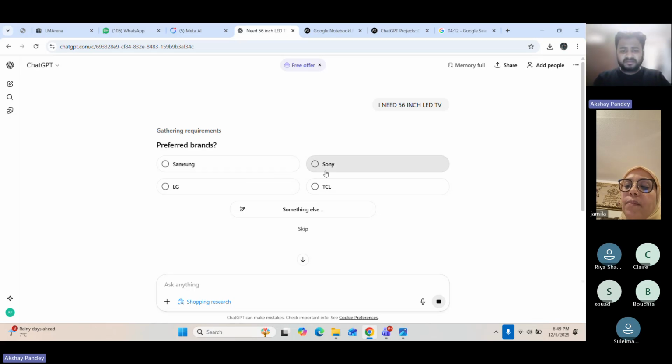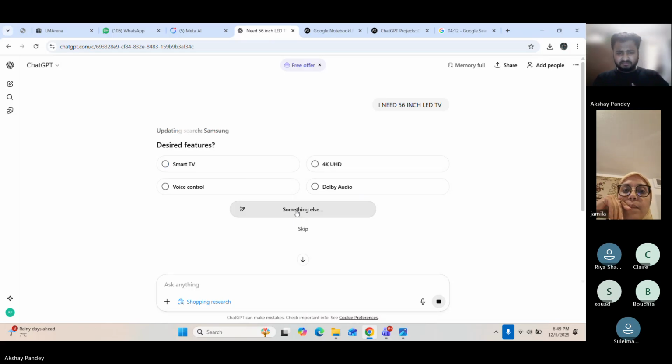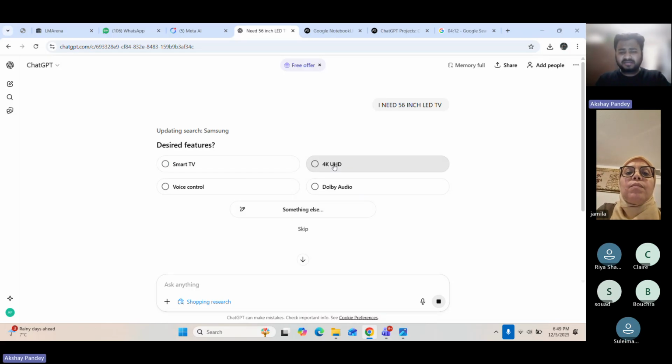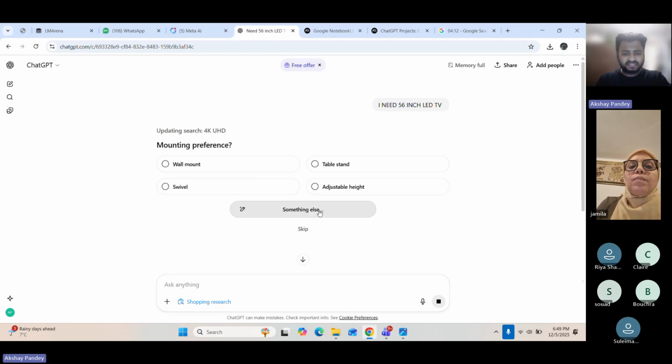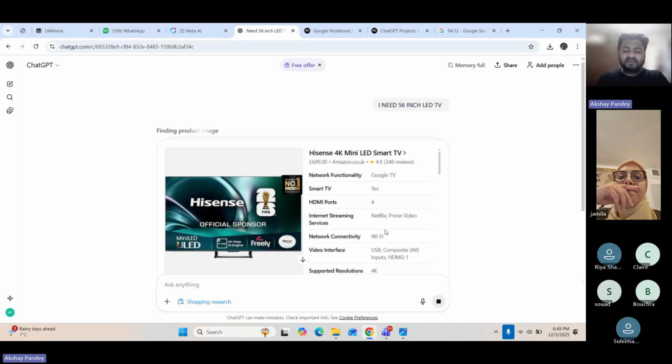So, preferred brand, I believe for me it is Samsung. Or if you don't know, you can skip. So my desired thing is, oh, I need 4K HD. Okay. So wall mount, table stand, adjustable. So I will say table stand. Okay. So now I will preview all the rates.